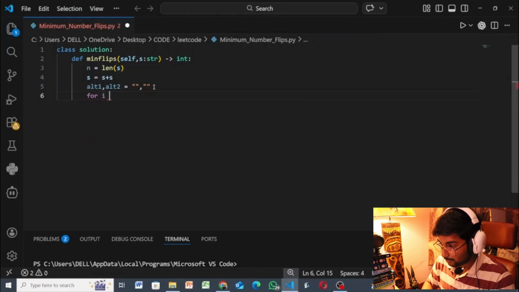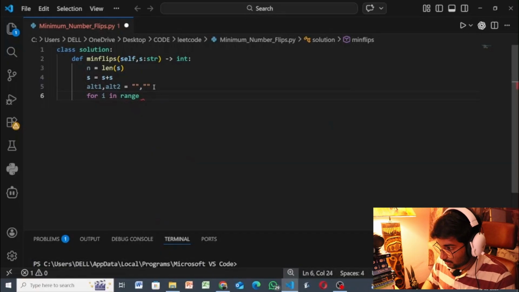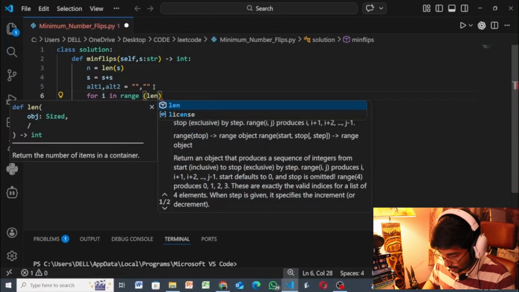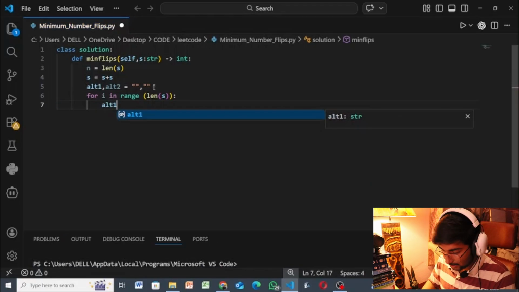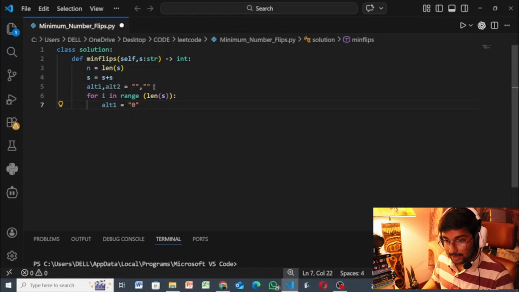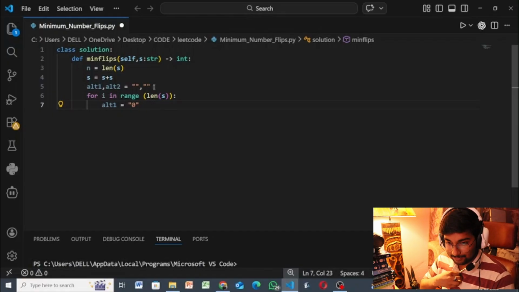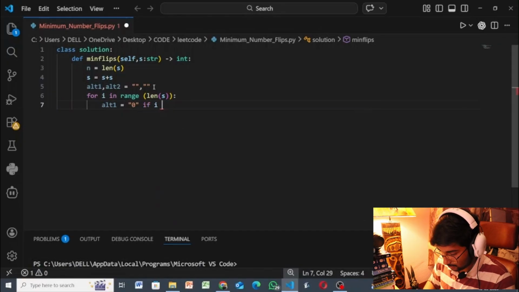Now make a loop for making the alternating strings. For making the alternating one, I will print 0 if my value comes even, and I'll print 1 if it's odd.